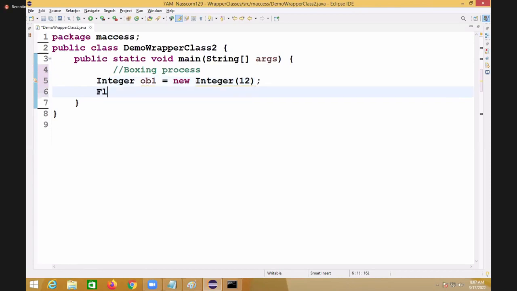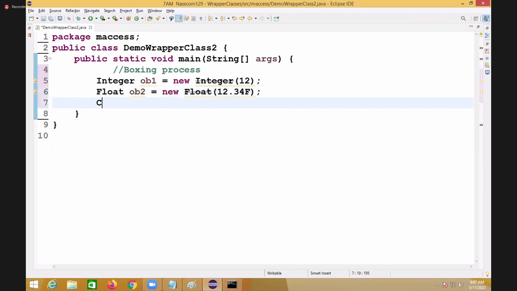Among the float family, I'll take Float ob2 is equal to new Float of 12.34F. Float means you must use F, no? Yes or no? Whenever you take any value on the RHS, you must use F. Now, among the character family, only Character is there. Character ob3 is equal to new Character of single quotes A.